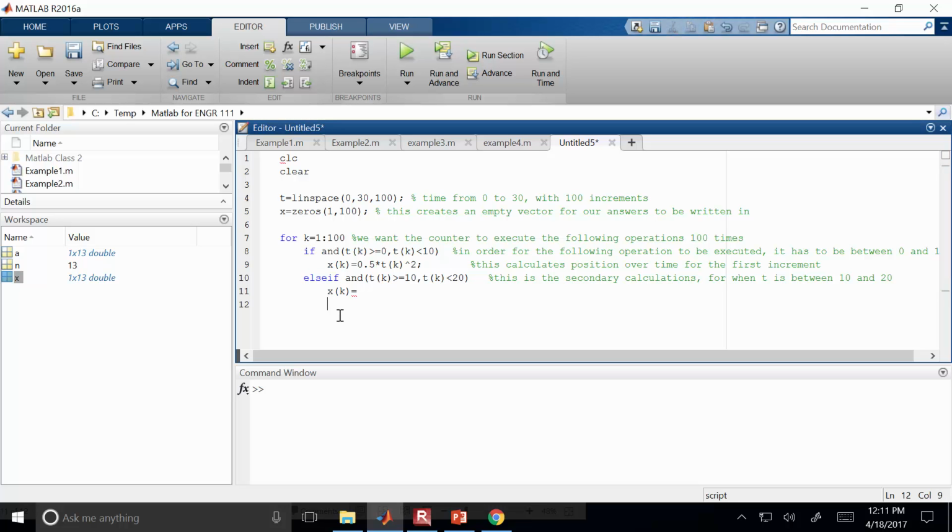So down here we'll have else. And then we don't have to necessarily have the AND operators inside of the else, because for any other conditions, if we are greater than 20, then it should do this last one, put in the last equation. So we don't have to have an AND operator, because any other numbers are automatically going to be greater than 20 but less than the 30, which is our time limit.